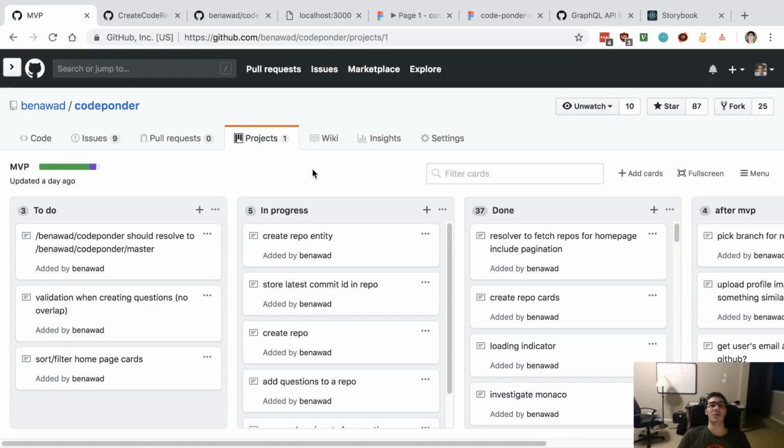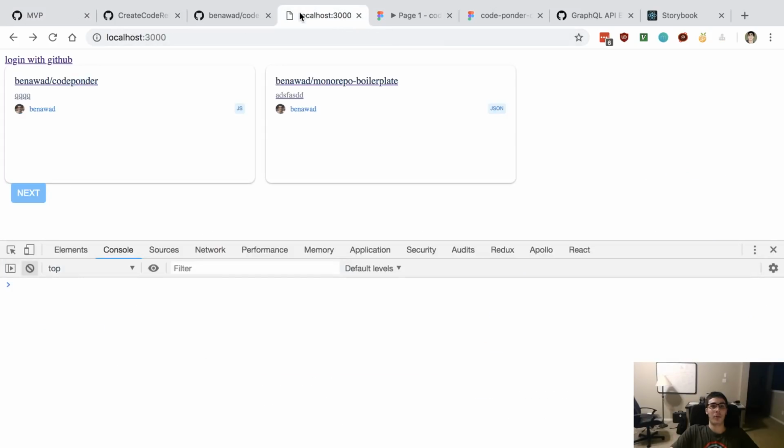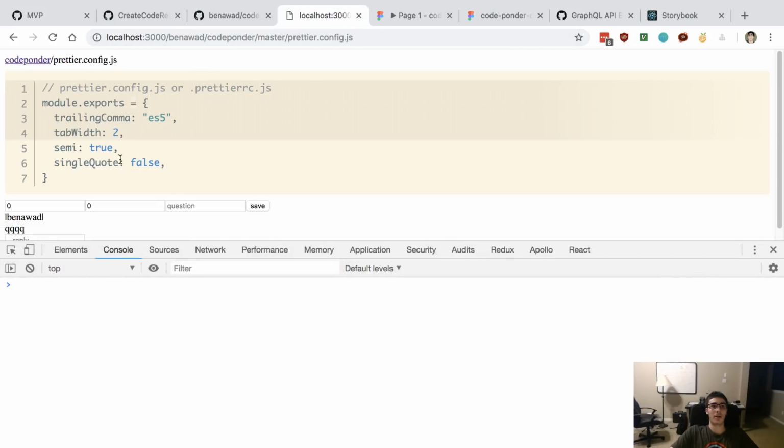And then after that, I was thinking a lot about how I want the whole snapshotting of the code to work. Because basically, we're pulling data from the GitHub API. So when I go over here to CodePonder and I go to Prettier, I'm loading the code for the master branch, the latest code. But if I change the code, the code could be changed, right? I could add more lines to this file, and then our question can possibly get messed up because it references lines of code. So the idea is to get the commit ID and store that.